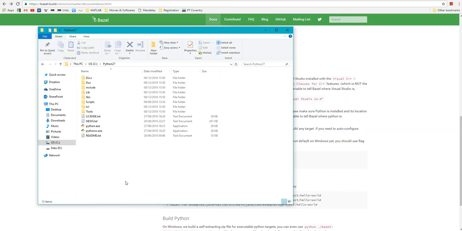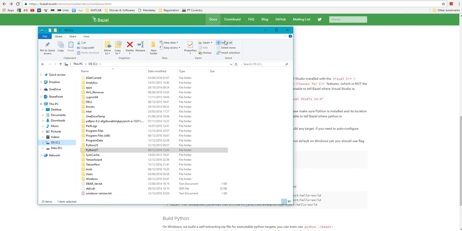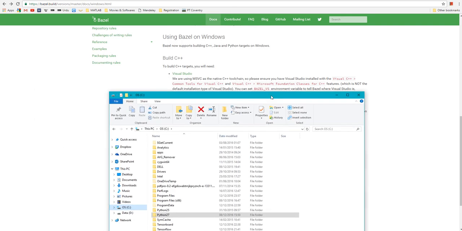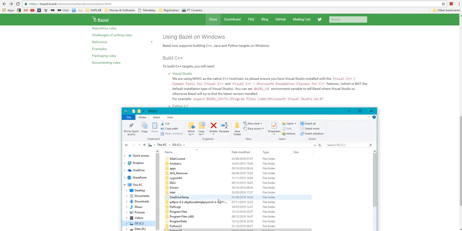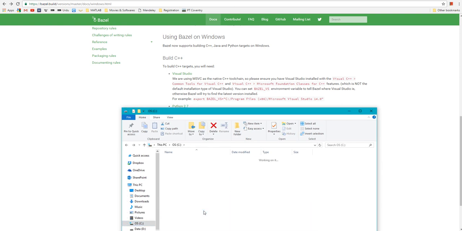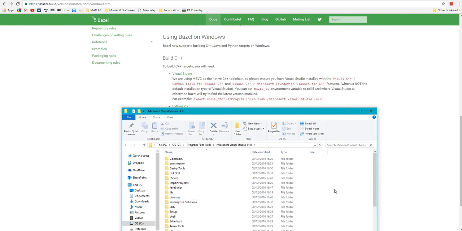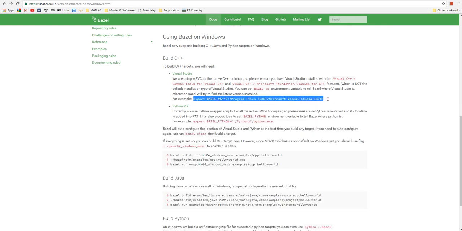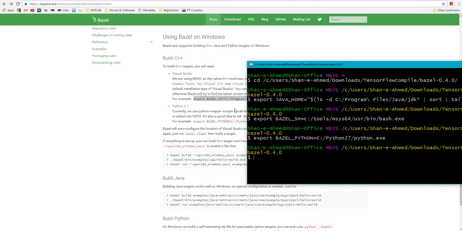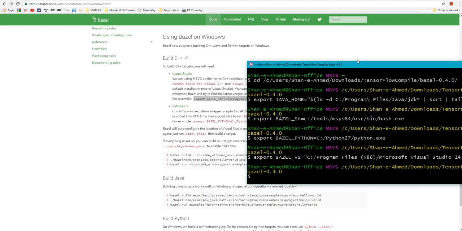And I've got the latest version of Visual Studio, which is 2015. If you install 2015, it should be in program files x86 Microsoft Visual Studio 14. If you have 2013, it is installed in 12. But I'm going to use the latest version, so we are just going to export this path. As my path is the same as mentioned on the Bazel website, I'm going to use that. Just copy it from there. Okay, so now we have added all the paths.